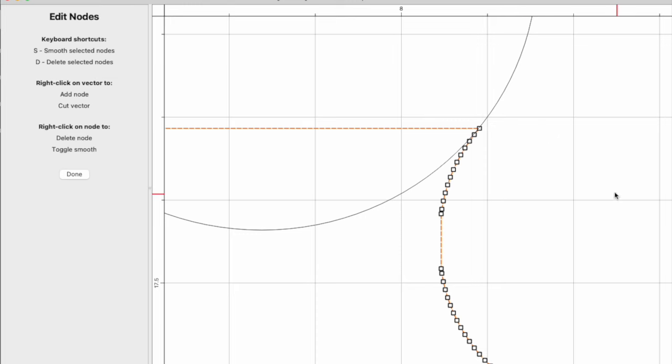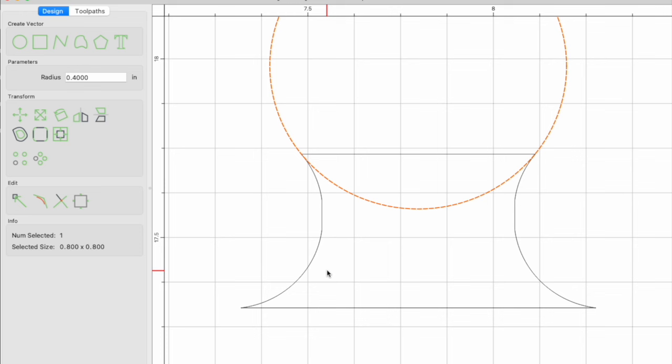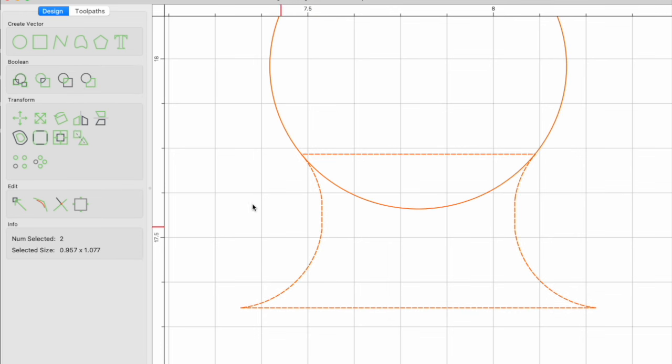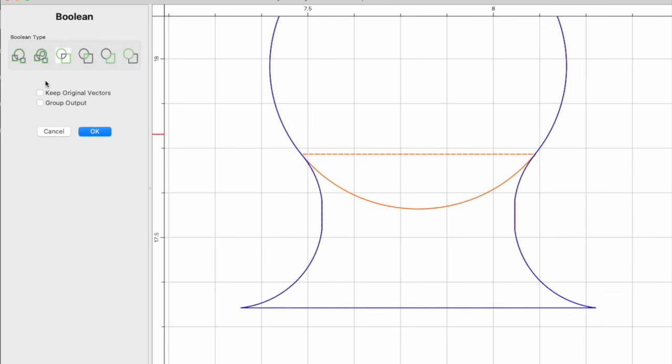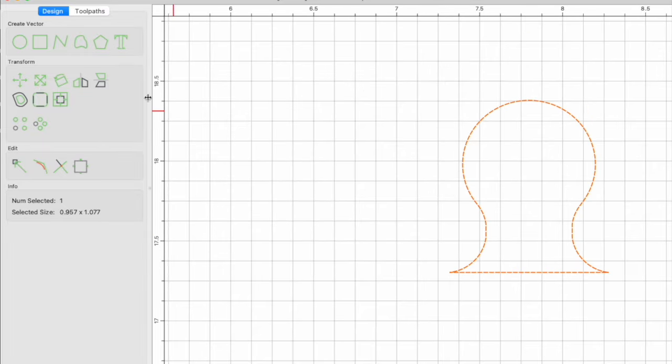Okay, so now if I zoom out, you can see I've got a much smoother transition between these two pieces. So now I can take them, grab this, tell them union. It's going to do away with all this mess in the middle. Okay. All right, and now I've got my shape.